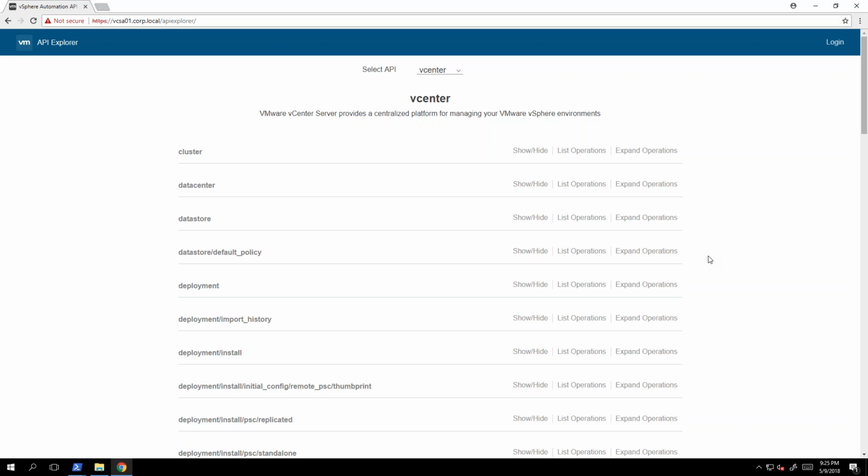If you're familiar with this type of interface, this is a Swagger-based interface. So if you know what that looks like, if you know how that interacts, then you're going to be extremely comfortable here.